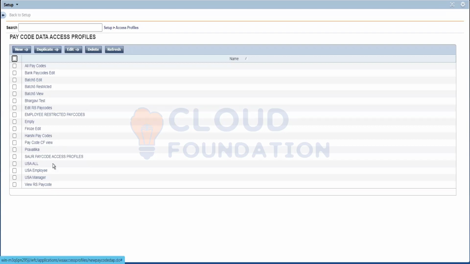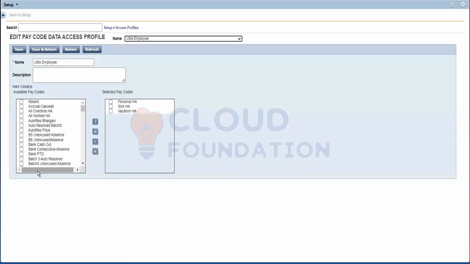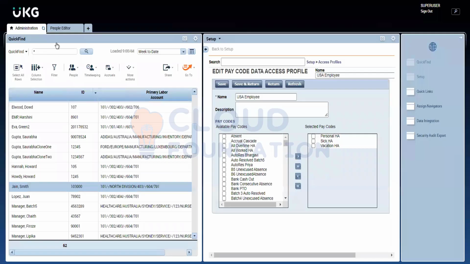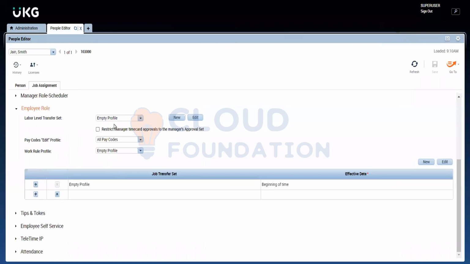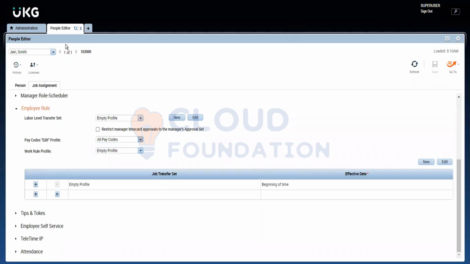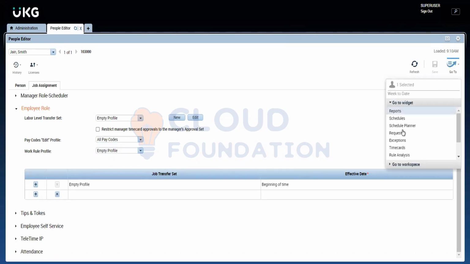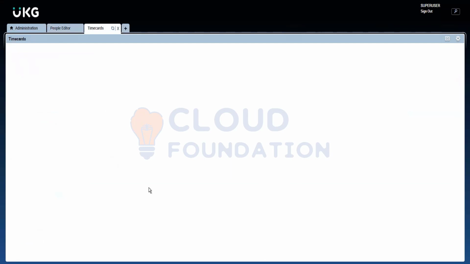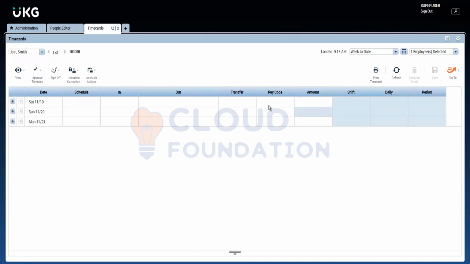For example, you can see there are a number of items like USA manager, USA employee. I'll open something. This has access to only 3 pay codes. If I assign this pay code access profile to the employee role, the USA pay code edit profile, when the employee logs in, he'll be able to see only these 3 pay codes in his time card. Now we are super admin. We have access to all the pay codes, but when we assign this as the pay code access profile to the employee, when the employee logs in, he'll see only 3 pay codes, not the whole list.